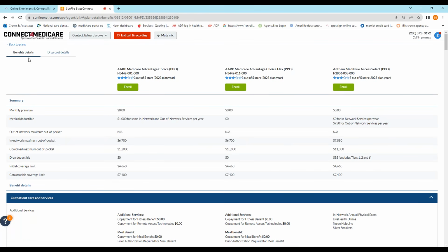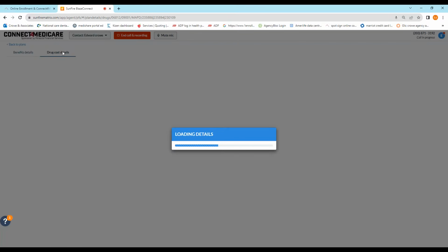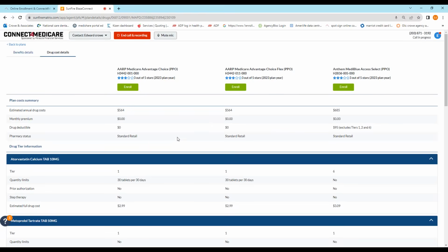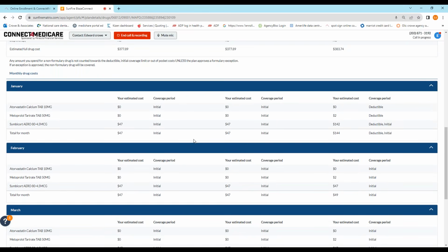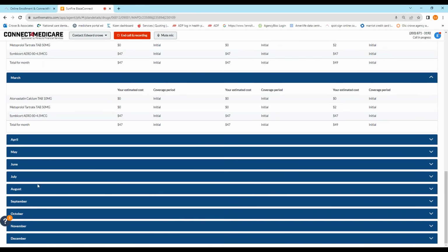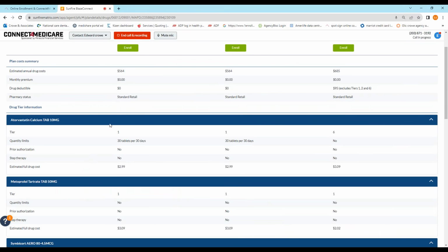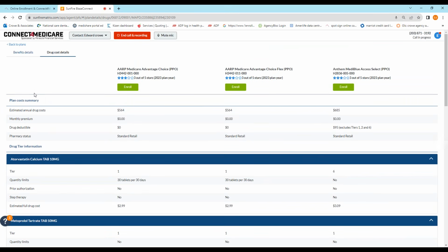Okay, now you can look at the benefit detail or you can click on the drug cost detail and it'll give you the total drug cost, then broken out by month, by tier, by medication. So you can see on a monthly basis for every month how much it would cost them. And then it gives you the totals up top. That's on the drug cost.